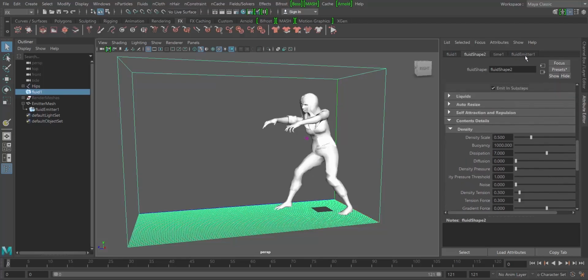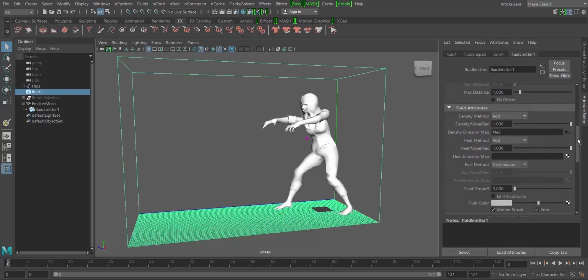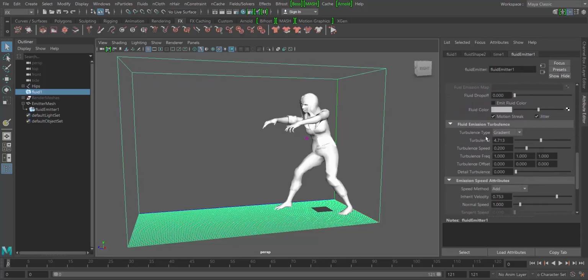Okay, and of course our fluid emitter, we have some problem with the turbulence, because our scale is in a real scale, so I think we need more turbulence.